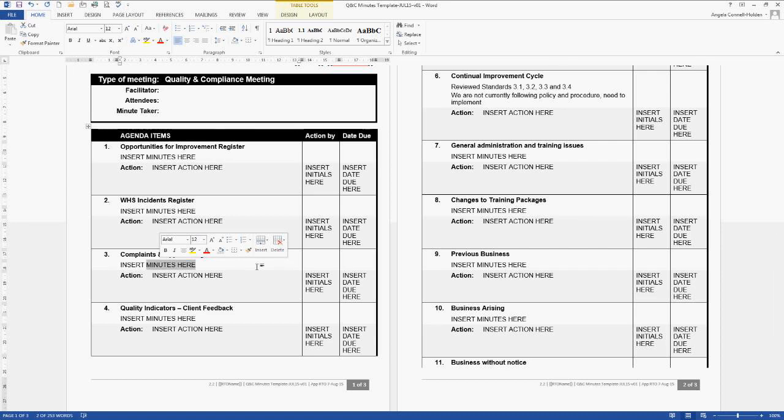It's not necessarily so that we have minutes to show the auditor. The purpose of the Q&C meeting is so that we're tying together all this continuous improvement through opportunities for improvement, WHS and complaints and appeals and the continuous improvement cycle, and everyone's learning from it.